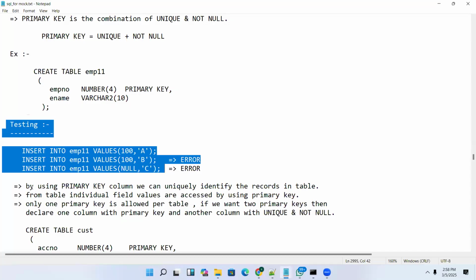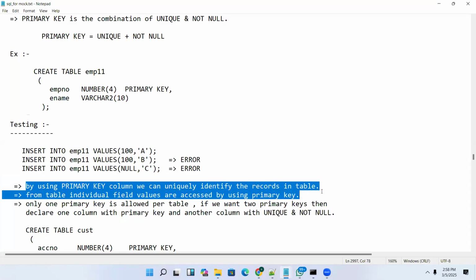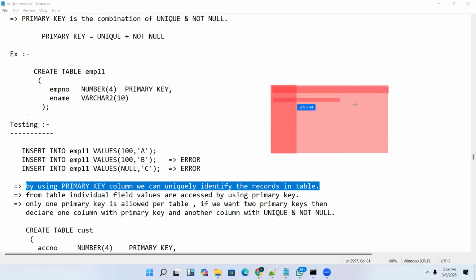Okay, by using a primary key column, we can uniquely identify the records in the table. For example, guys, if there is a table with so many records and you have a primary key column, what is the use of it? This record is different from that record. Why? Because here you don't have any duplicates and you don't have any nulls. So if you have a primary key, each record is a unique record.